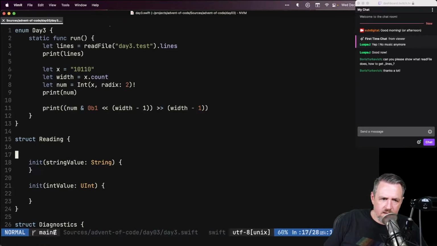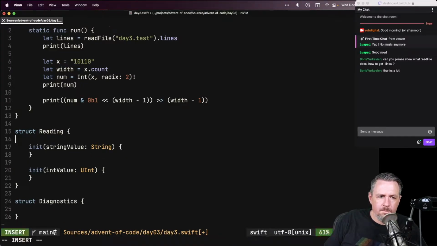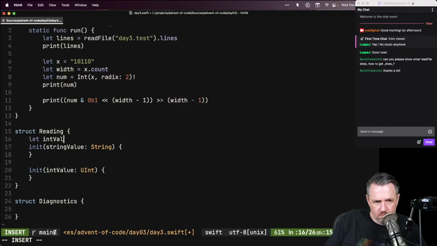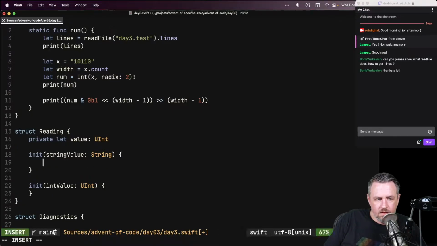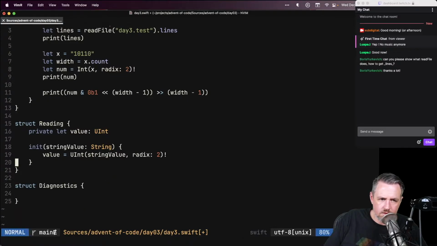So in this case, I think that when we are given a string value, we will convert it to an int value. We'll just call it private let value. And this one will be an unsigned integer. And so here we will say UInt, string value, radix 2, and then set value equal to that. And I don't know if I'll need this yet, so let's just go from there.